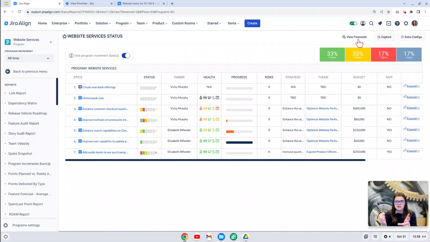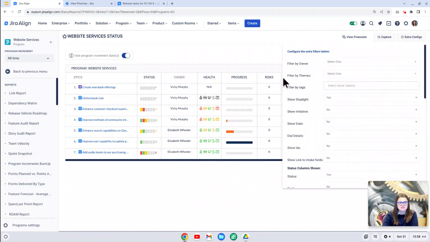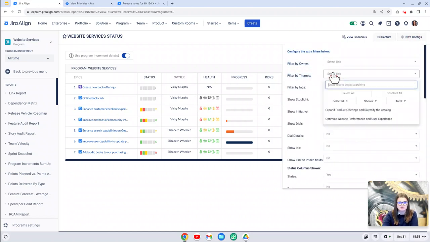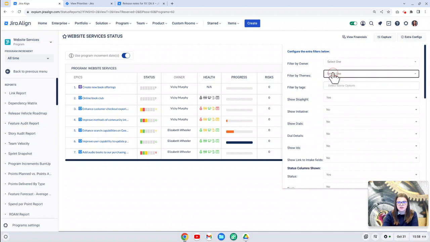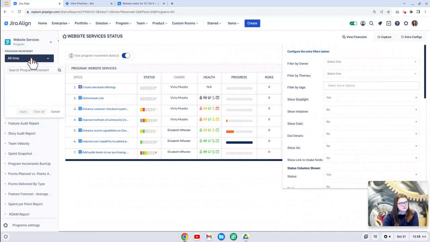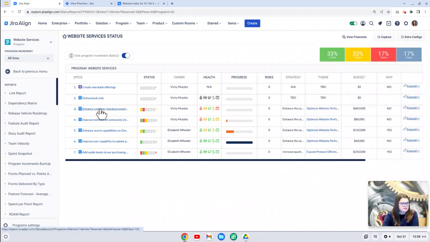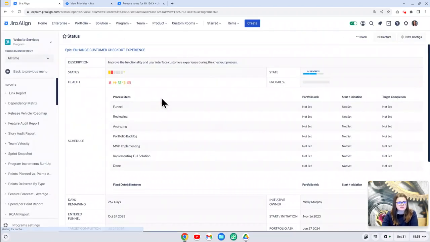So the theme version of the status report can be viewed by clicking on extra configs in the top right corner and selecting a specific theme in the filter dropdown here. The PI specific version can be viewed by using the tier 1 filter in the left-hand corner to filter down by a specific PI. And the epic version can be viewed by clicking on a specific epic from this view.